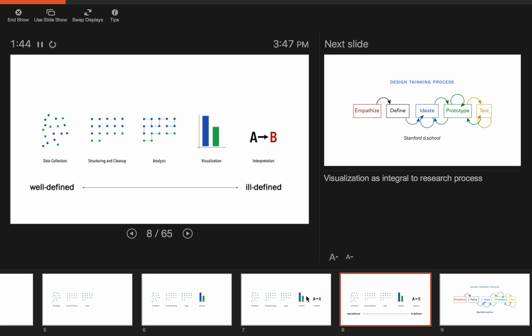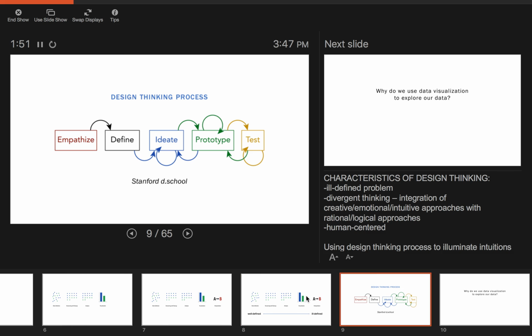our analysis and interpretation. I also said that perpendicular to this continuum, there's this design thinking process composed of 5 steps: empathize, define, ideate, prototype, and test. And I talked about how design thinking processes are characteristically good for ill-defined problems and things that are human-centered. And we talked about how visualization is an ill-defined problem and how it's human-centered and also requires a combination of logical, rational approaches and sort of creative approaches.